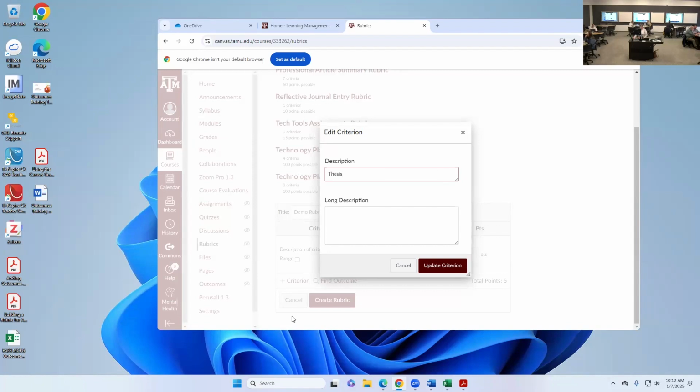Now, the long description you can use if you want. Most faculty don't. I use that for outcomes. When we were building outcomes, I put in the description of the highest rating there, so it would show up. You do not have to do this for faculty grading criteria. They can grade any way they want; this is their academic freedom.